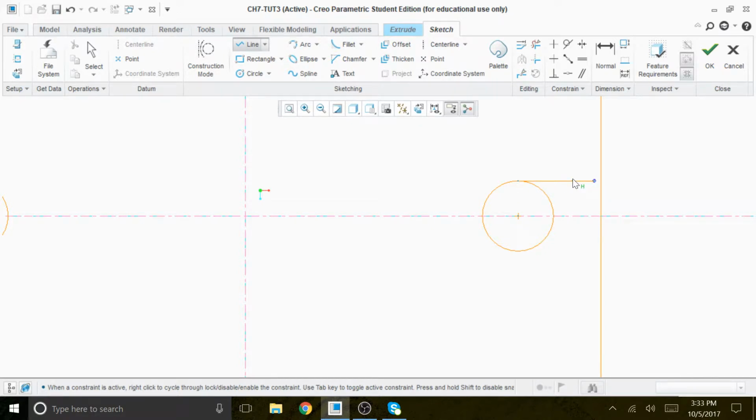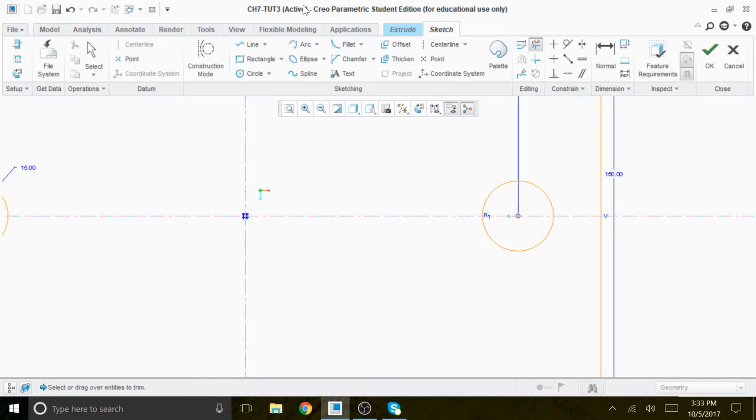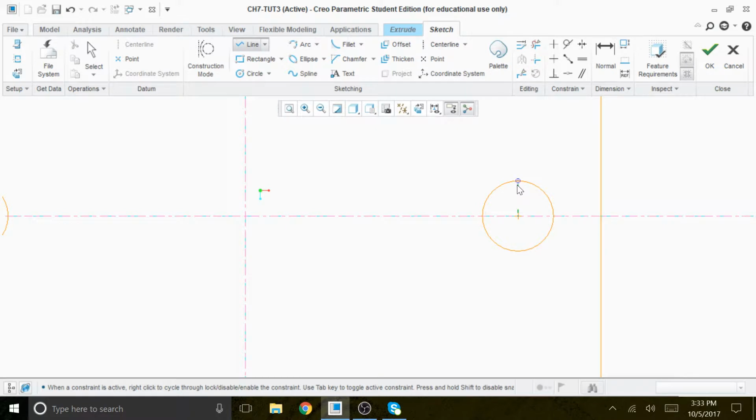So now I'm going to create a line tangent to this. Oops, I should just go back. Okay, all right, sorry. I'm going to go line tangent to this and then connect to this line. Okay, and then next I'm going to do another line in here.